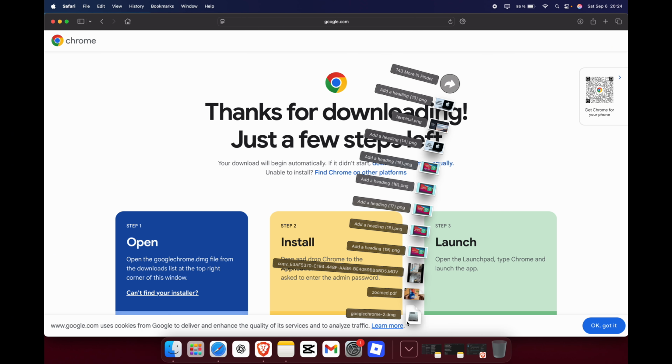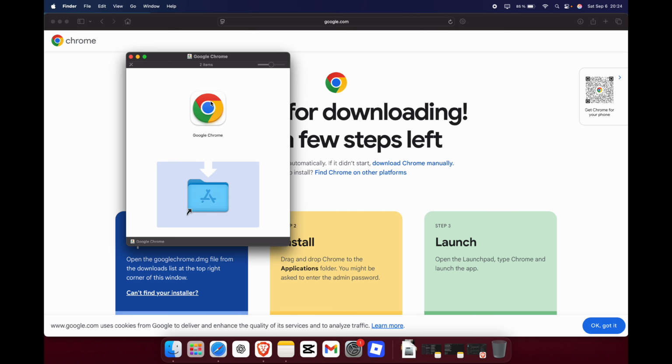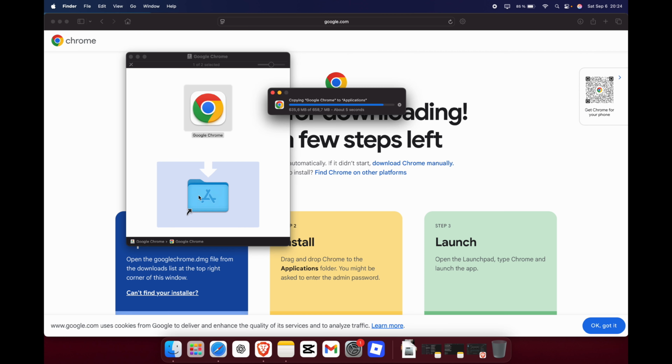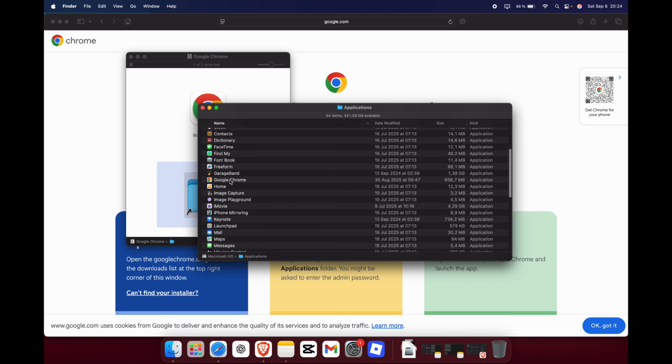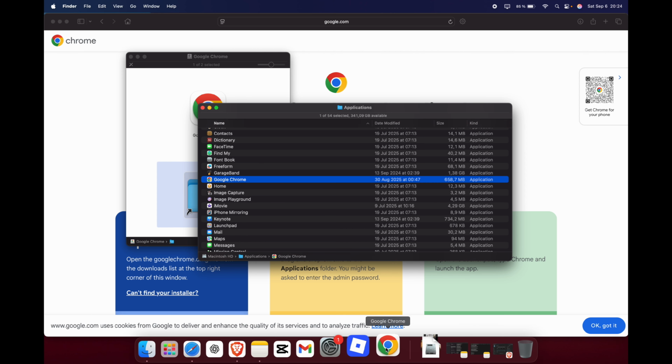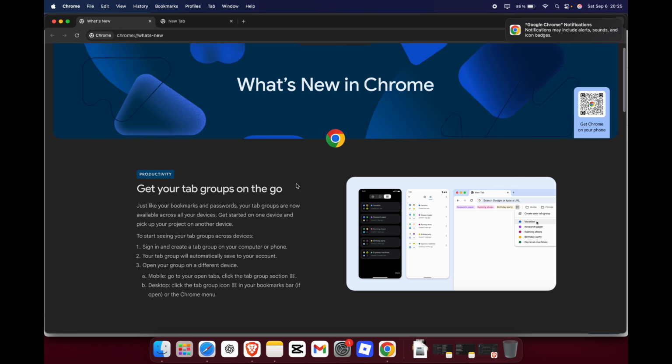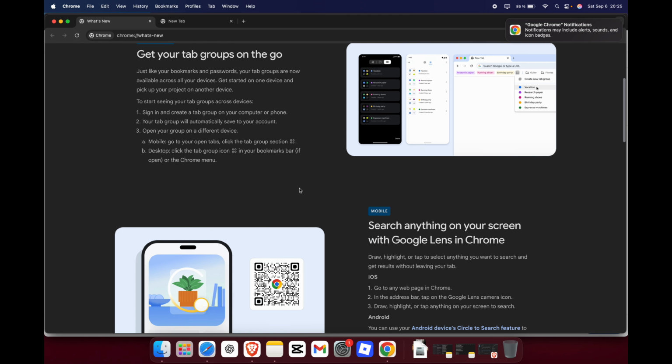So open your downloads and grab the Google Chrome to applications. Wait until it's done. And now you can open your applications and open the Google Chrome. And this is how you can download and install the Google Chrome on your Mac.